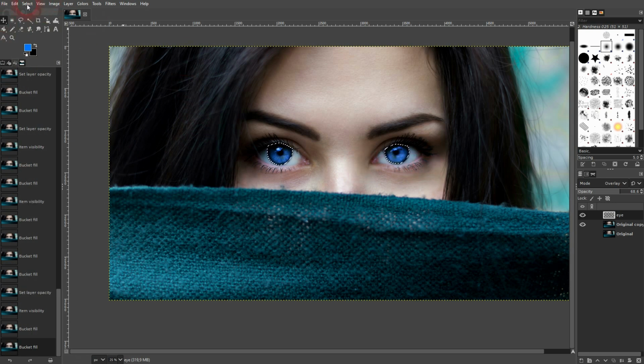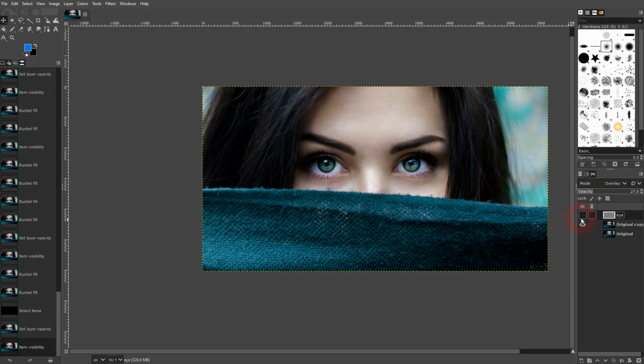Again, select none. I go down a little bit with the opacity. And now we have blue eyes. Part of learning GIMP is to just do it, so I would advise you to do that now. Pick the same image or find something else from Unsplash maybe, and then try to change the eye color before you continue with the next chapter.